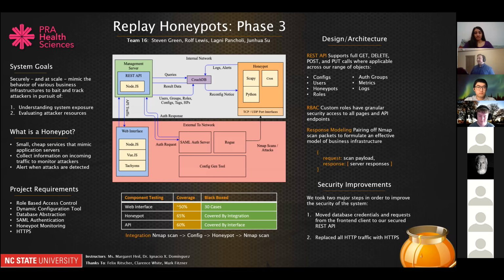We are Team 16 with the Senior Design Center at NC State. We're working with PRA Health Sciences this semester on the Replay Honeypots system and product. This is phase 3 of the system, so we're the third team at the Senior Design Center here at NC State to work on this project. When we got the project, it was a fairly bare bones system that had some security issues and some scalability issues, but mostly was a proof of concept of the idea.